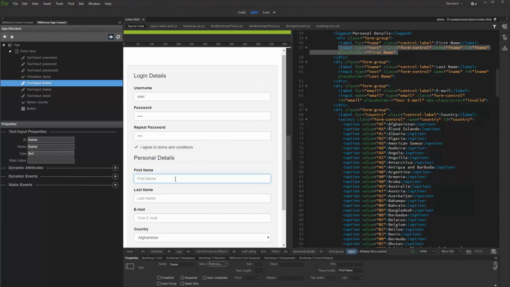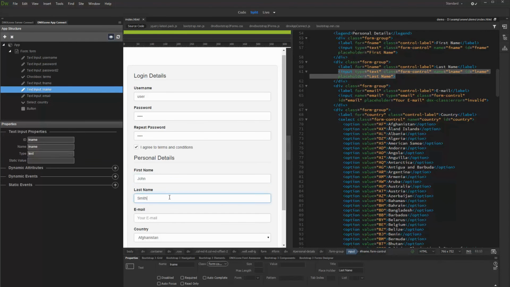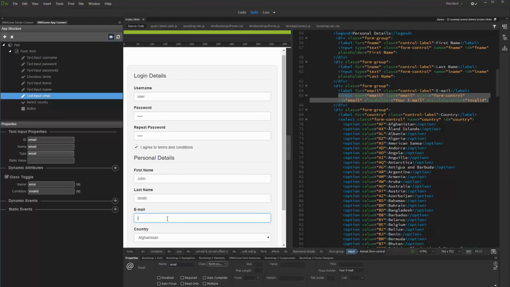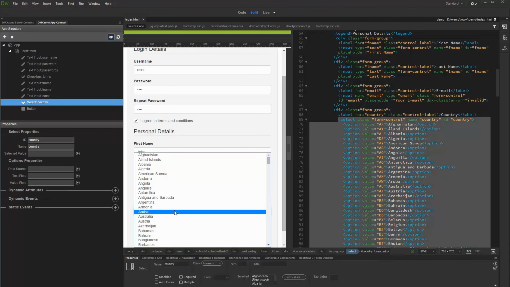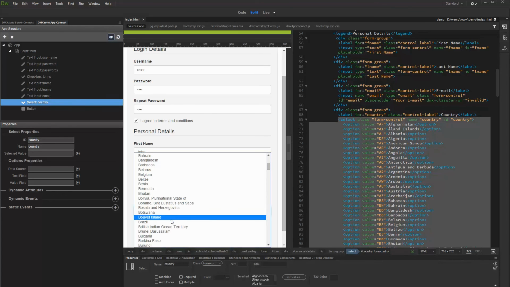We enter the first name, then we enter the last name and email address. Then we select our country. The inputs data we need to show in the summary div is there. That's how easy it is to use your form inputs as a data source and bind their data on the page.